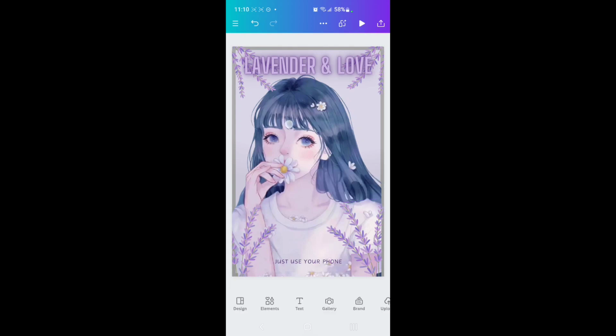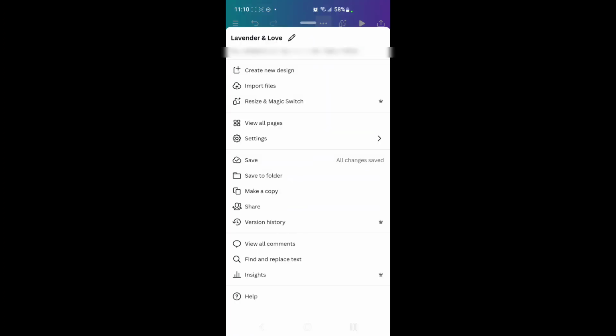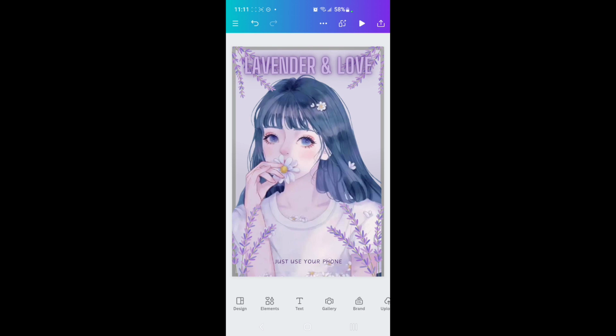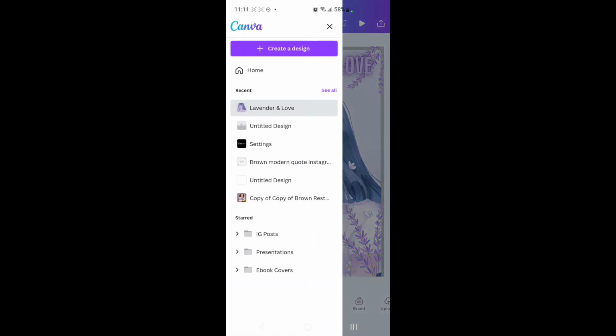A few more things. If you press the 3 buttons up here, you just have a place where you can edit the name. The information is there. You can create new design, import files. You just have a bunch of different items and options at your disposal here. If you want to choose the hamburger menu up here, it just gives you a way to create a new design, go home, and then you can go to your other designs or your folders from this area as well.